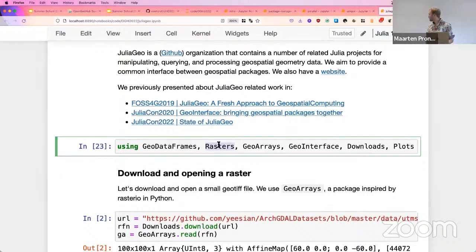Rasters is a package for working with rasters, with actually multidimensional data. So it would also work for NetCDFs. So it's like, I'd say xarray, or it's not yet there maybe, but that's what it mimics. GeoArrays is much more simple. It's still rasters, but only the normal GDAL ones, let's say. So it's like Rasterio in Python. GeoInterface I will come back to later, but it's basically an interface for vector data. Well, Downloads and Plots, they should be self-explanatory.